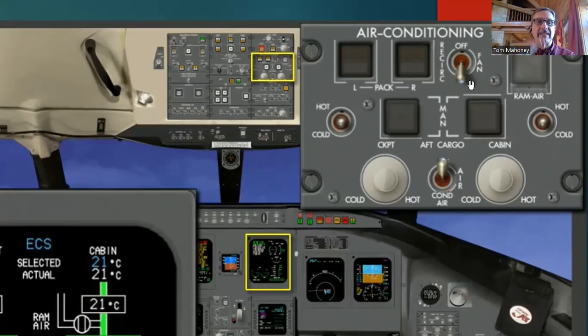The overhead panel sits at an angle over the top of your head. So when you flip the switches forward, that's into the on position. When you flip them to the aft position, the switches are then in the off position. That kind of makes sense to me if I think about it. When I first got on these airplanes, I was constantly flipping these switches in the wrong direction because I was used to a basic household light switch. So keep in mind, on is forward, off is aft. So in this case, it is in the on position.